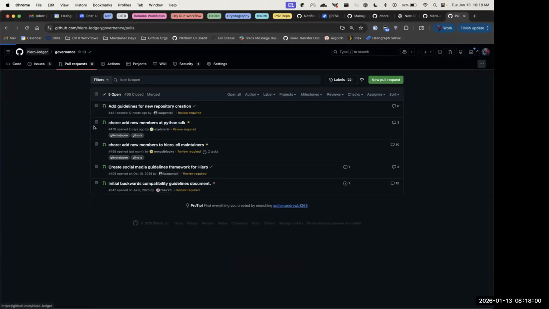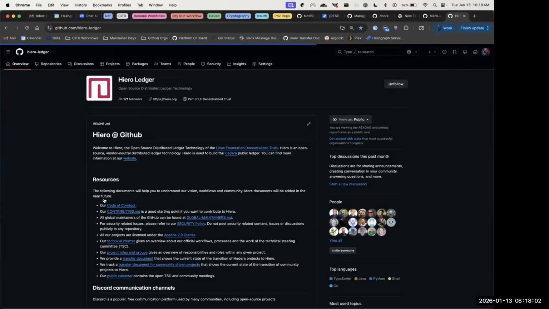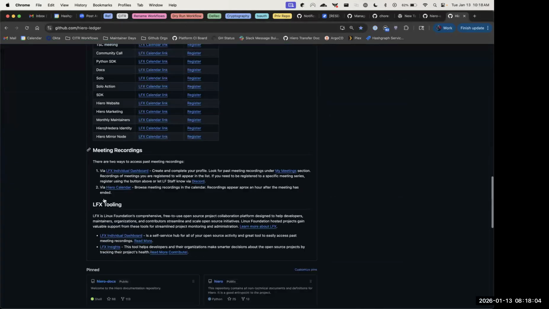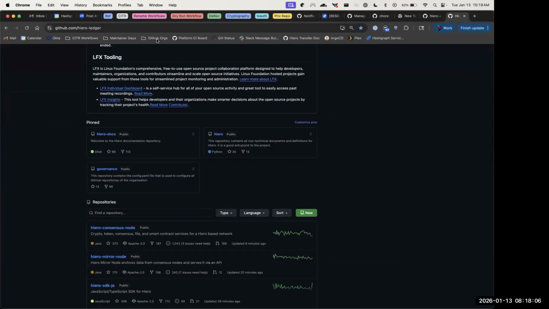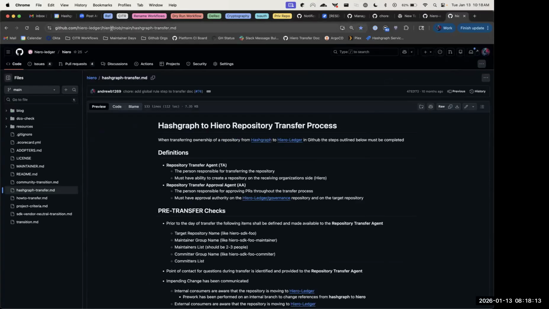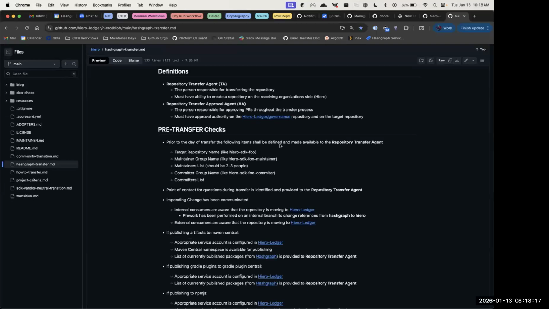Okay. So what we're first going to look at here is, in the hiero-ledger organization, our Hiero transfer document, and this is just in the Hiero repository. So this is basically what I go through when we go to make a transfer happen.